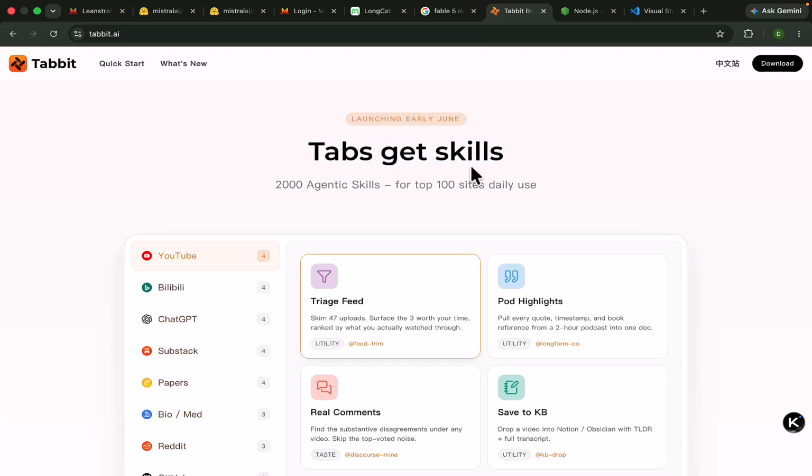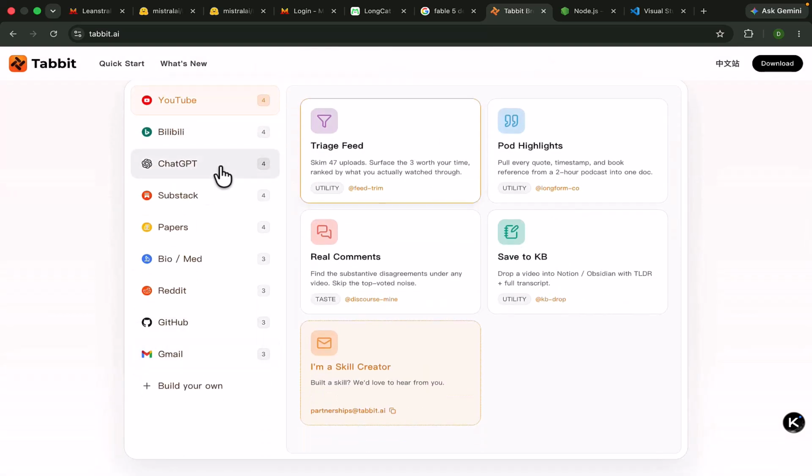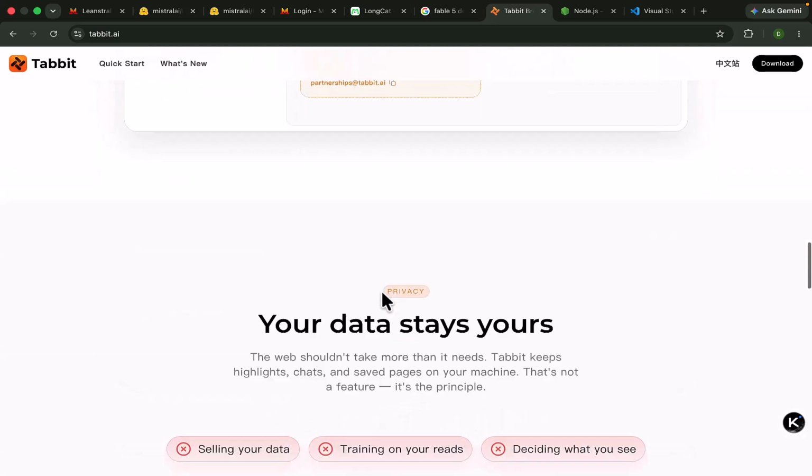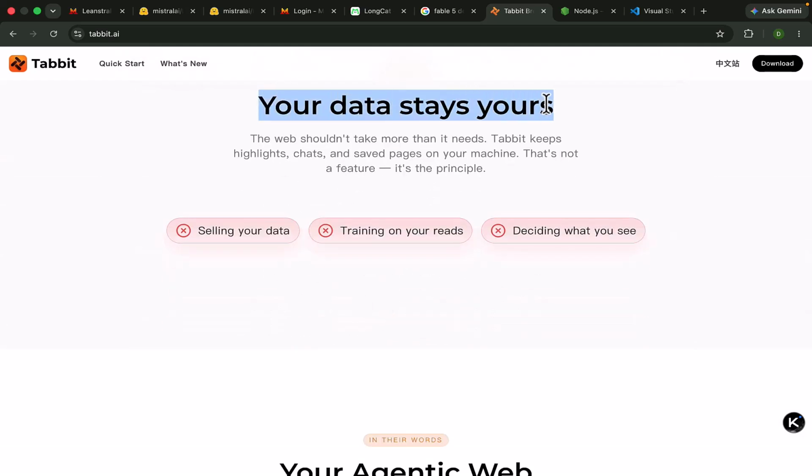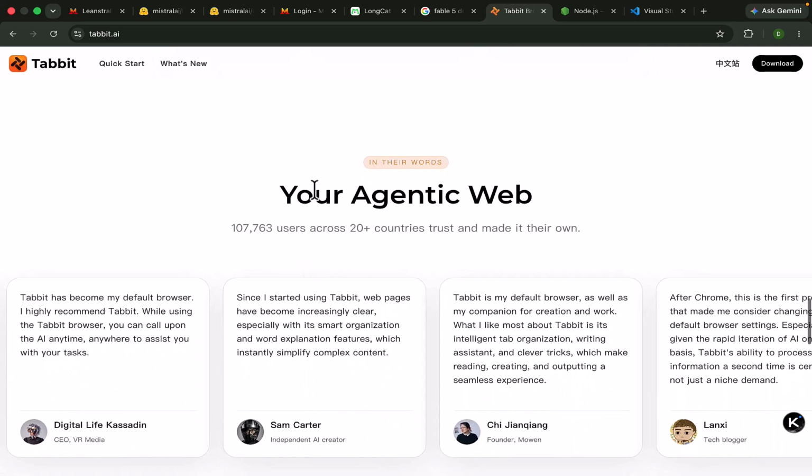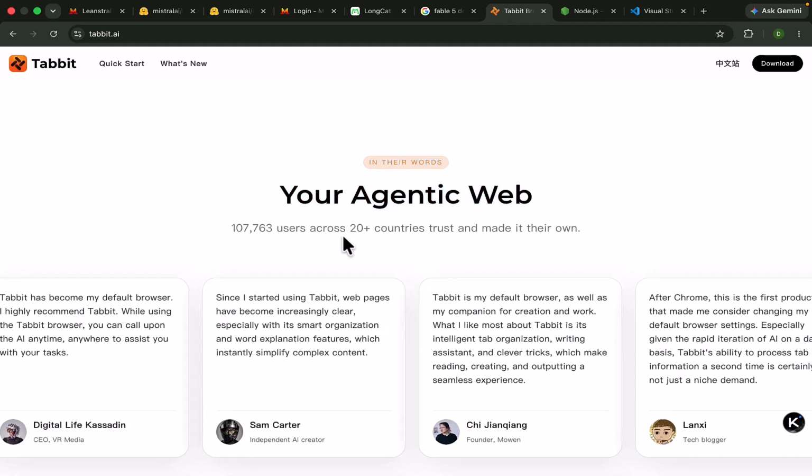After that you will see the browser-like application, and we will discuss it further later after installing the application. Tabit has skills. These skills are here in the application, like YouTube, Bilibili, ChatGPT, and all other stuff. If you want to build your own, then you can click this button and build your own skills. Your data stays yours. It means they don't use your data for training the AI or models, it uses your data locally, and they will not sell your data, train on your reads, and decide what you see. Okay, and then your agentic web is here.